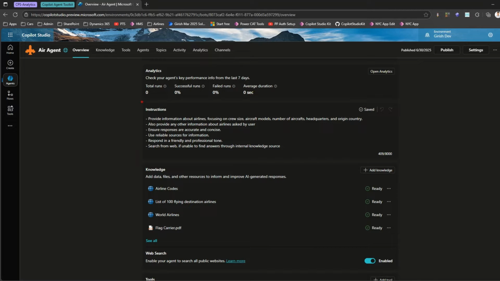This is an important part for an agent. Instructions, you need to be very precise when you specify an instruction. Like as you see over here, I have put it in a bulleted way. Provide information about airlines, focusing on crew size, aircraft models, number of aircraft, headquarters, and origin country. And also you can format the response as well. So you can say ensure responses are accurate and concise, use reliable sources, respond in a friendly and professional tone.